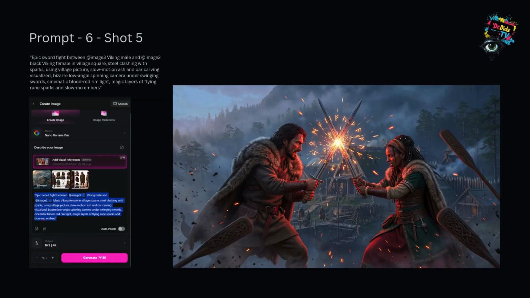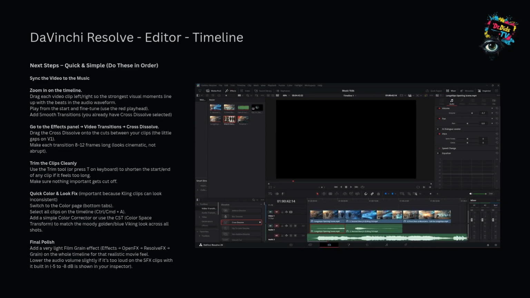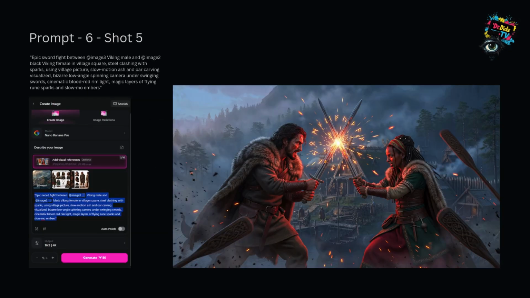Next came the big sword fight scene between Isaac Vox and Jamil Roos. So I created an image using Nano Banana Pro with their character reference sheets for both of them, so they stayed consistent. I wanted dramatic sparks flying from the clashing swords, slow motion debris, and that intense blood red rim lighting to make it feel epic and dangerous.